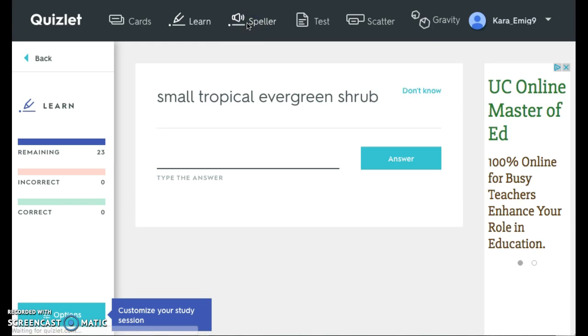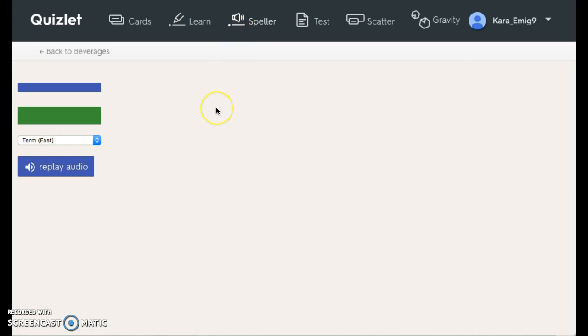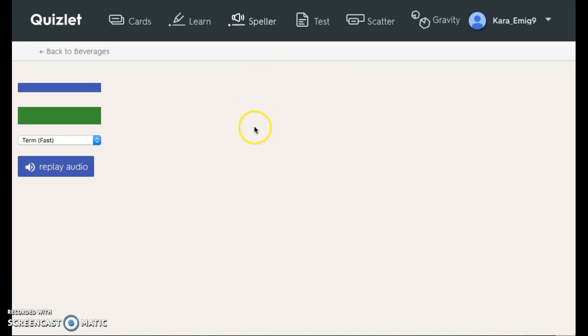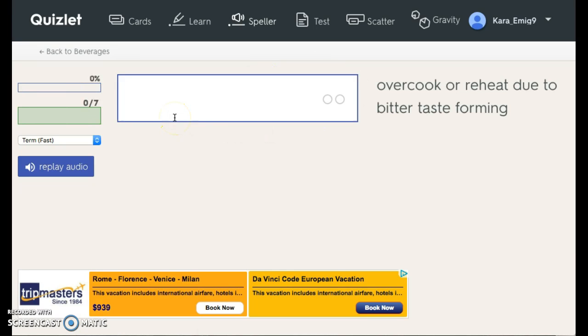You can also, if you're doing a vocab test, which is really good for English, click on Speller, and it'll say type what you hear. It will speak for you: When making coffee, never blank. Then you have to type exactly what you hear. Mine's not a very good example because I'm not doing spelling, but if you were to have spelling, students could practice their spelling.